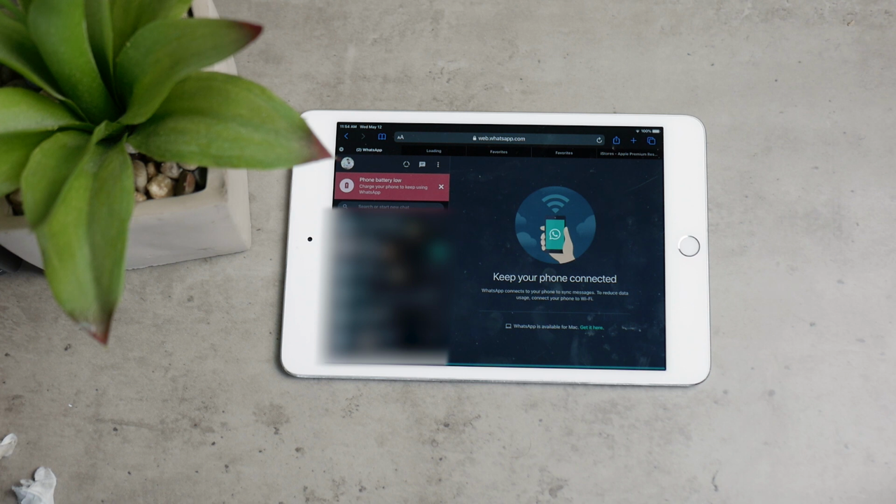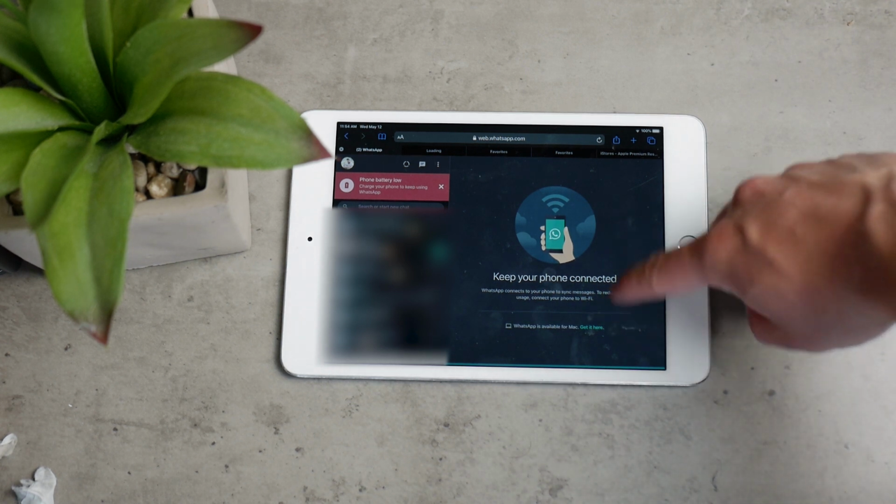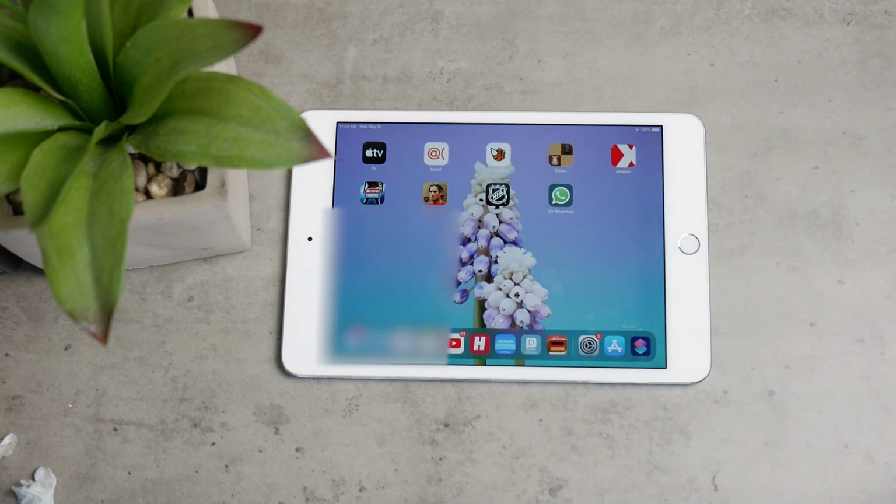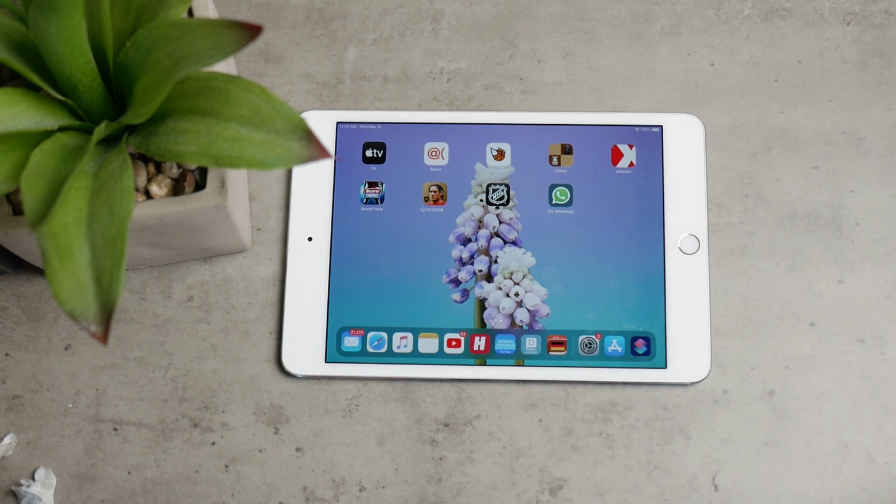So I think we're going to have to be satisfied with this, unless there is a better third-party client option. But yeah, stay tuned for a video in which I'm going to be going over and testing those different third-party apps. Okay, but back to the web-based version of WhatsApp.